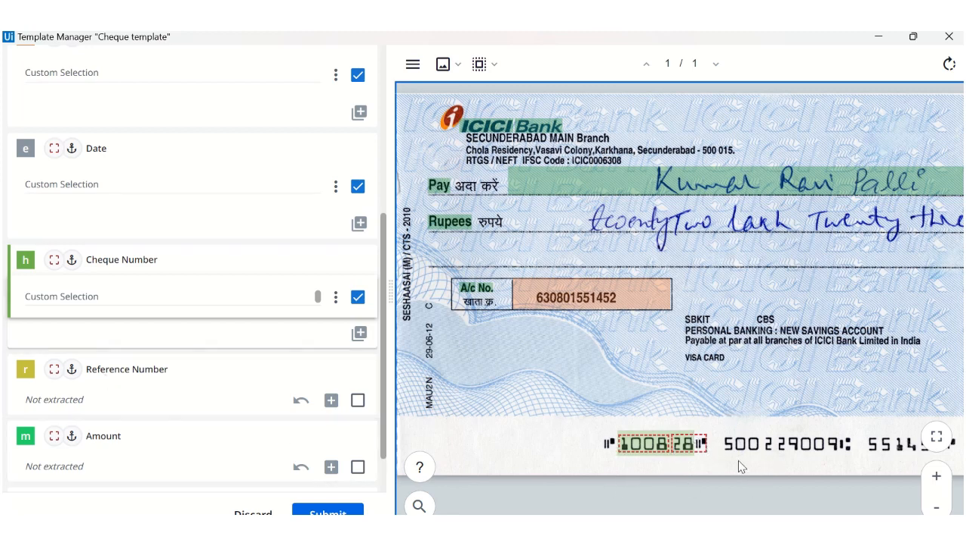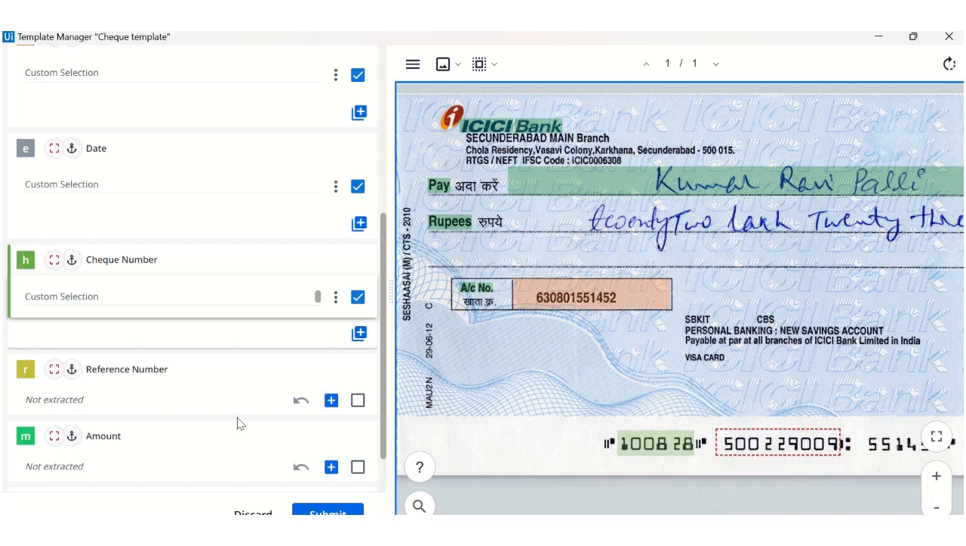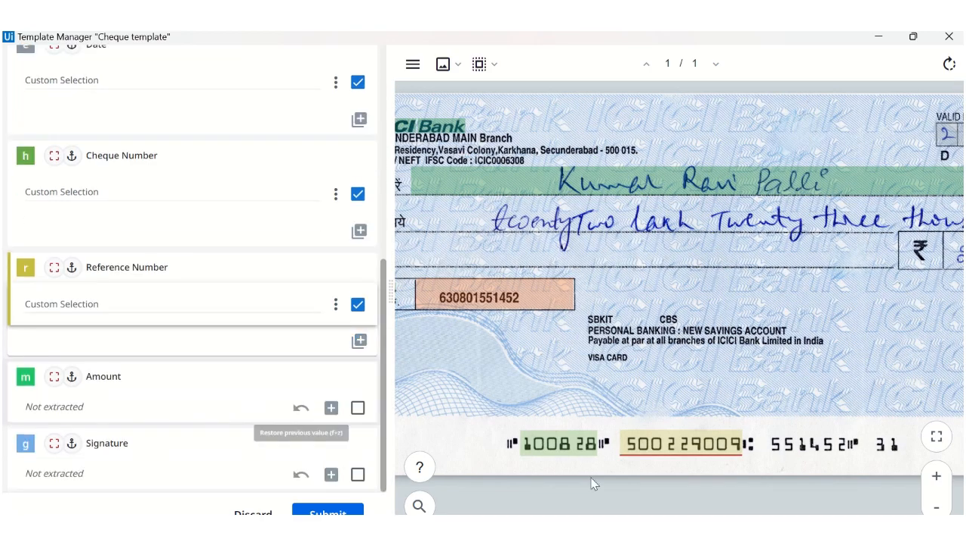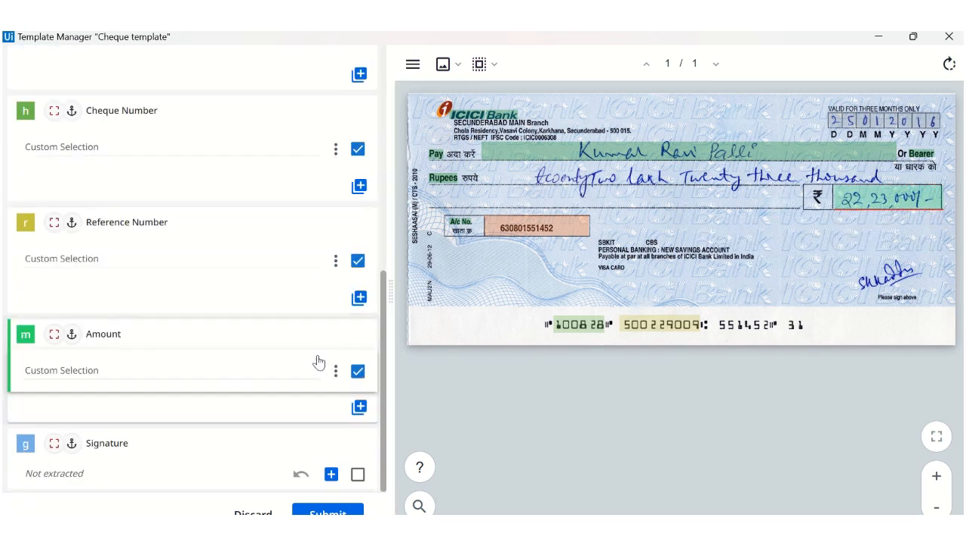Then there has to be a reference number. This is what we are selecting as a reference number, custom area. This is our reference number. Then there is the amount field. Here is the amount field. Again, custom area. Select the amount.